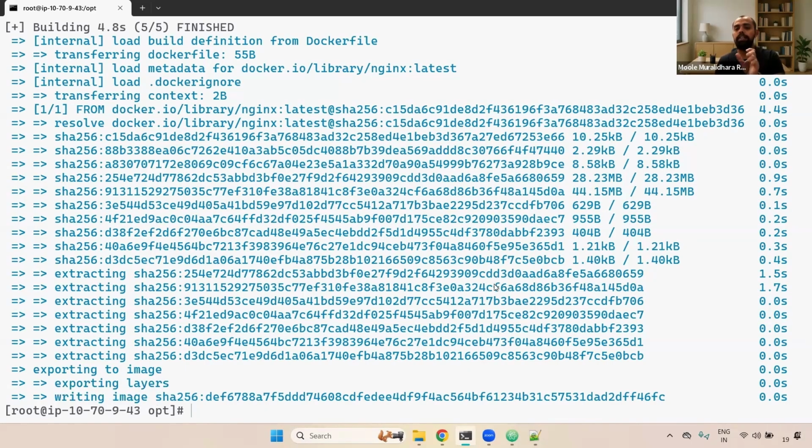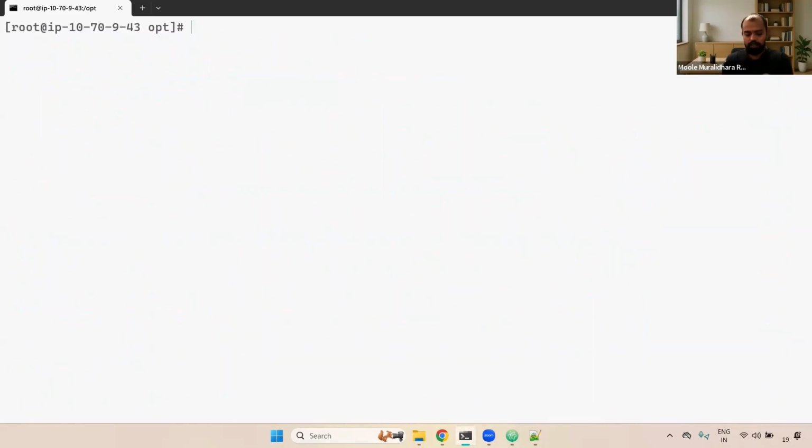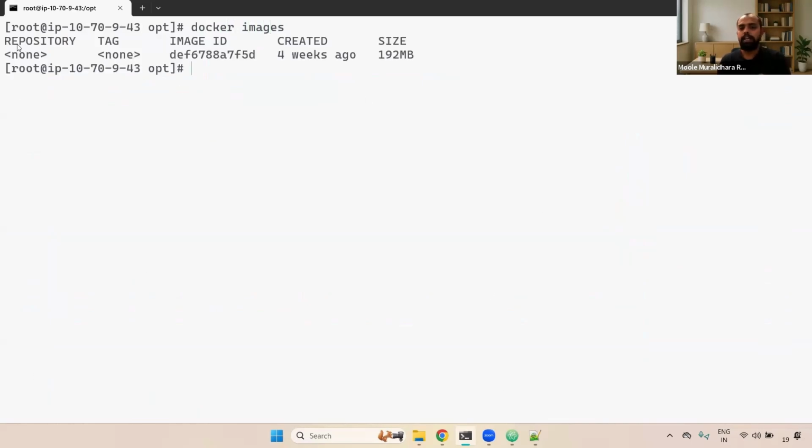Now how do we check it? Once we build the Docker image, how do we check whether the Docker image is created or not? For that, if you go here, docker images. Here it is created. Repository name is none. Tag name is none, because when I built the Docker image, I haven't given any image repository name and tag name. That's why it is showing none. And here you can see the image ID, that it was created 4 weeks back, and the size of that particular image is 192 MB.